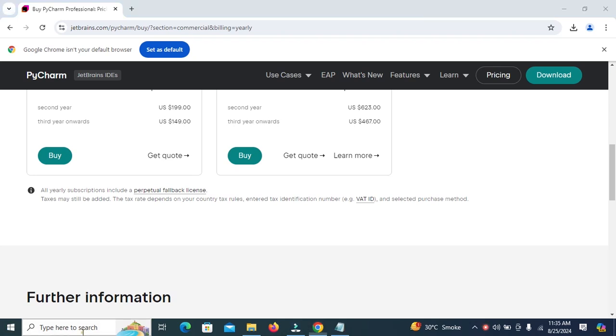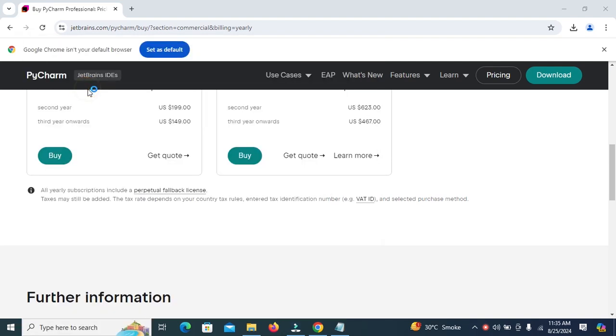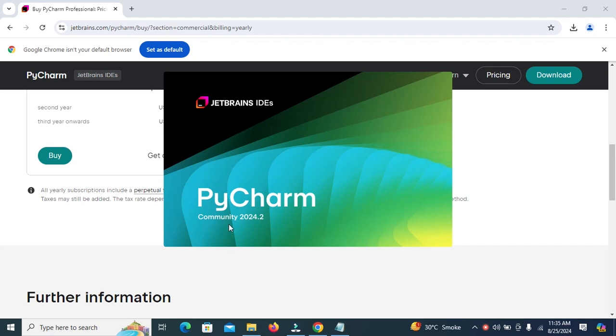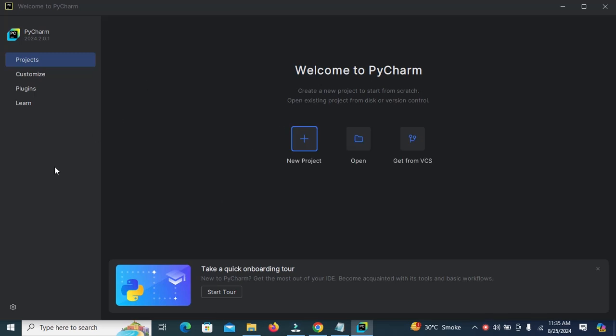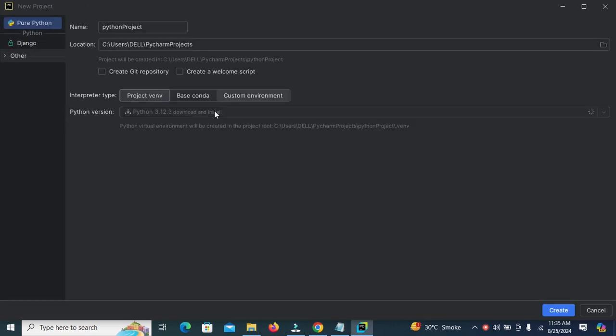Now open PyCharm. Search here PyCharm Community Edition. Click and PyCharm is opening. This is the Community version. This is the interface of PyCharm. You can click on Start Tour, or you can skip this tour. Click on New Project. In the next tutorial, I will explain how to add Selenium in PyCharm, and the installation has been completed.